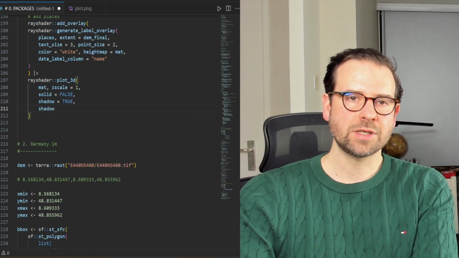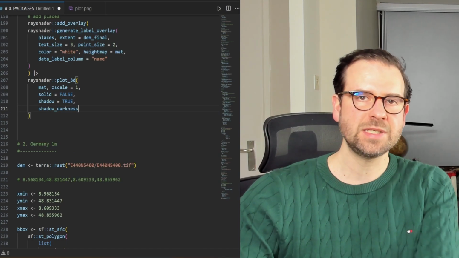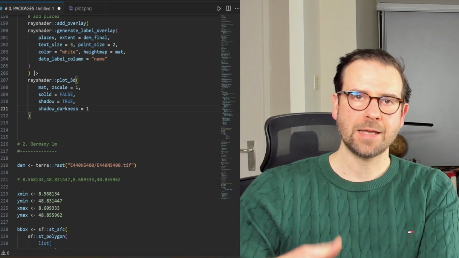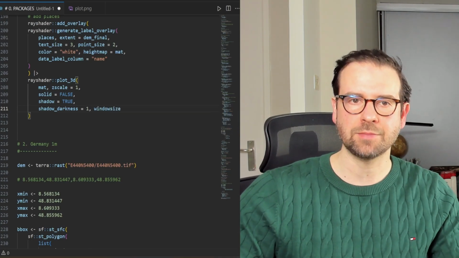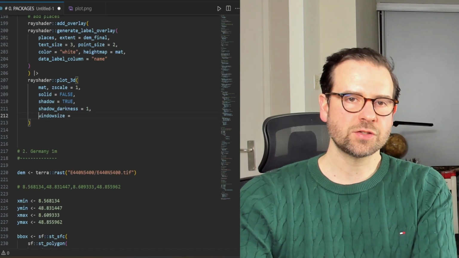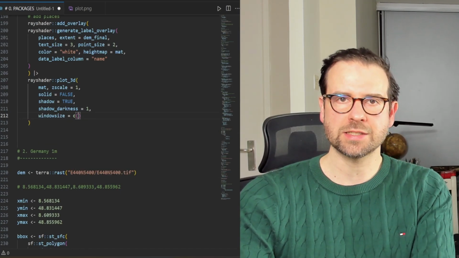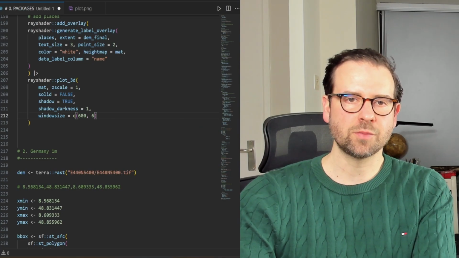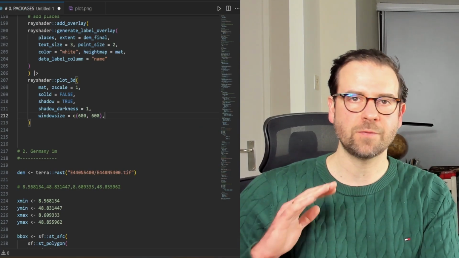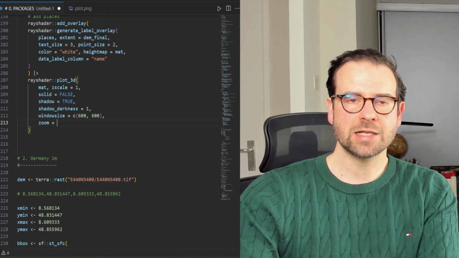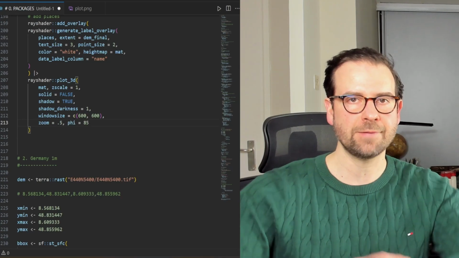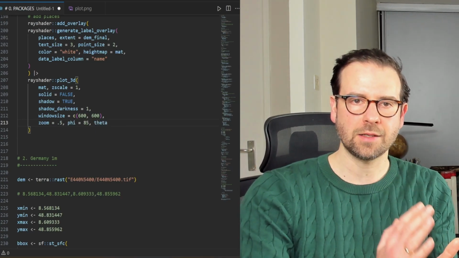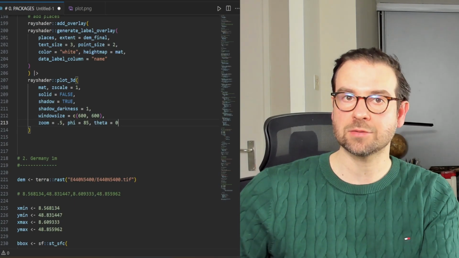Then we're going to go here for the shadows. Solid false means that I don't want to have anything around the map itself, so I want the map to be just a map. I want very soft shadows, so that's why the shadow darkness is 1. 0 would be very sharp, very strong shadows. The window size will be 600 by 600 pixels. This is, of course, dictated by the fact that I have a rectangle of 2K by 2K.